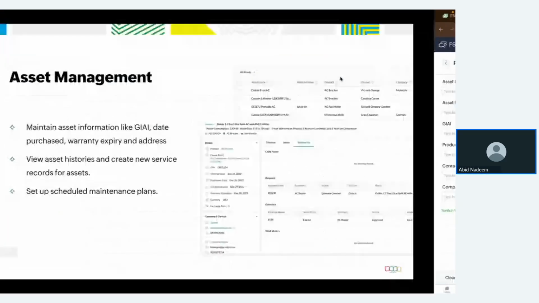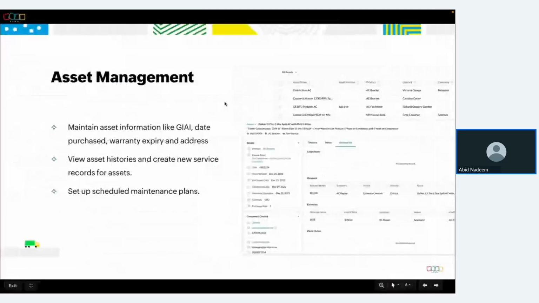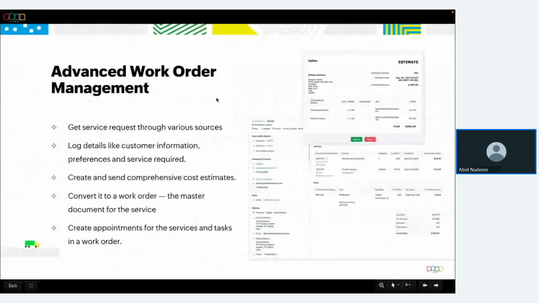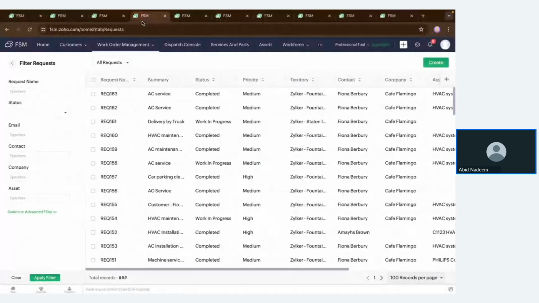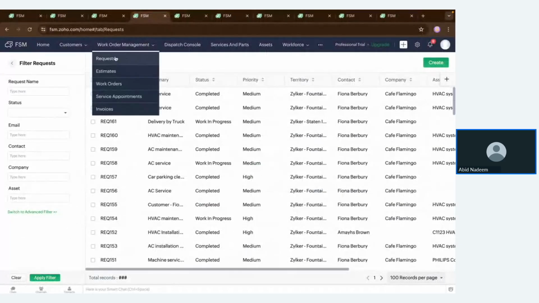Next is our advanced work order management. So work order management forms the foundation of any field service business process. It is a systematic approach of completing the work. In Zoho FSM, the work order management consists of four submodules, that is request, estimate, work order, and service appointment. Along with that, if we have created any invoices, we can view them under the invoices tab.